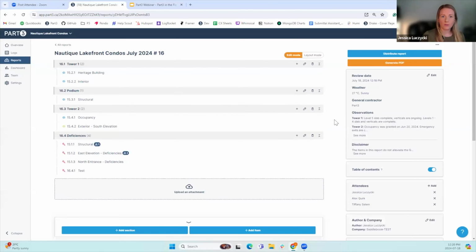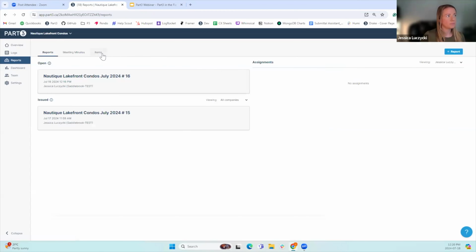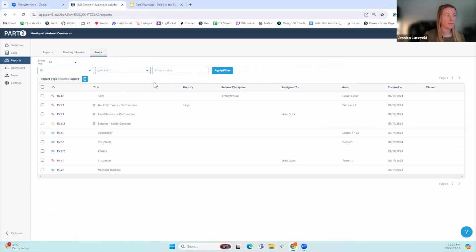One other thing that I want to talk about, when I mentioned that if you close an item, we won't delete it for you. It still stays in the history of Part 3. If I go back to reports here, I can see this items tab. This is where all of my items that I've created on any report will live, whether or not they've been deleted or closed. And the benefit here is that your GC, any of the subcontractors that you invite into Part 3, can come and look at this anytime.